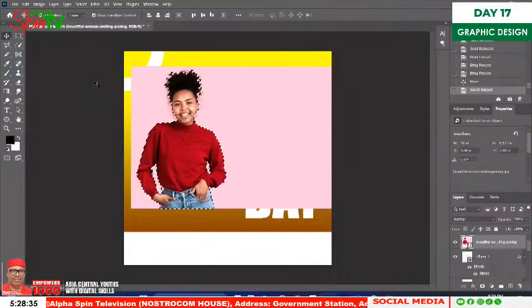Has it done? Is your own like my own? You see, it has cut around this picture now. No, select subject. If your own is not showing select subject, that means the Photoshop version installed on your system doesn't have it. Just leave it, I'll still show us how to remove the background the normal manual way.